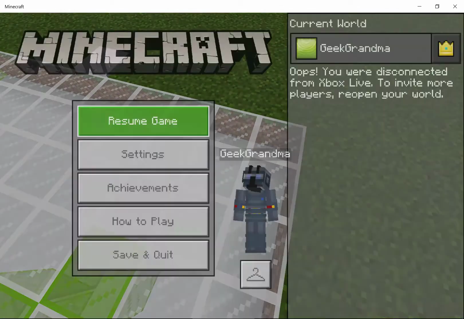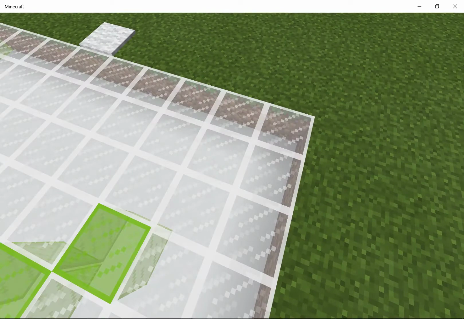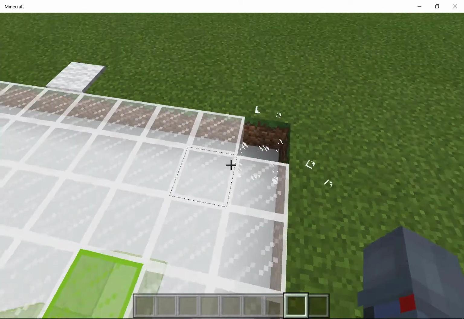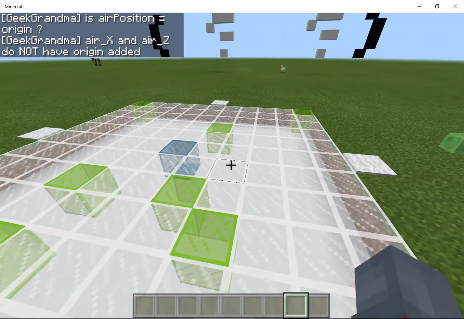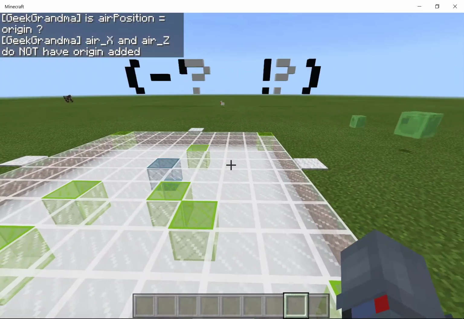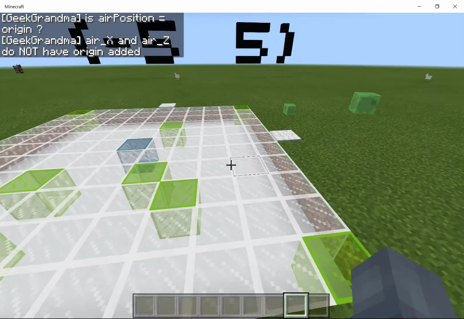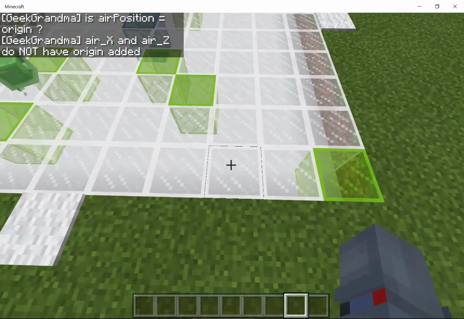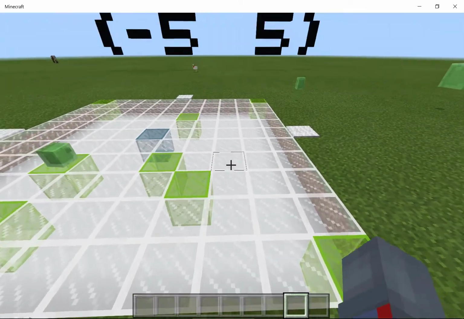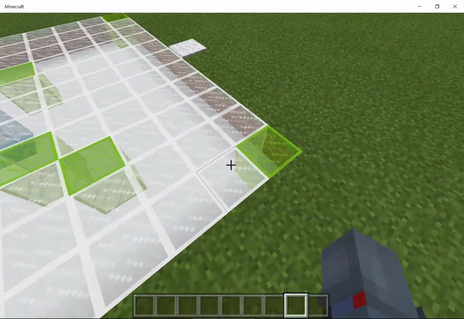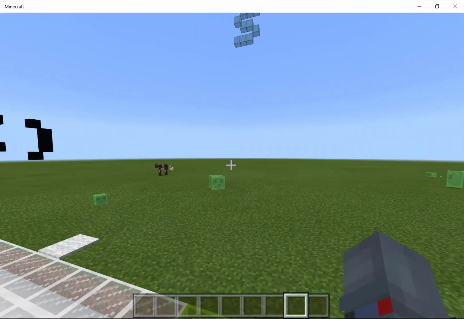What is that one? Thinking. There it is. -5, 5. So -5 is to the west, so that's behind us, and down from the origin, and 5 is to the right, which is south.